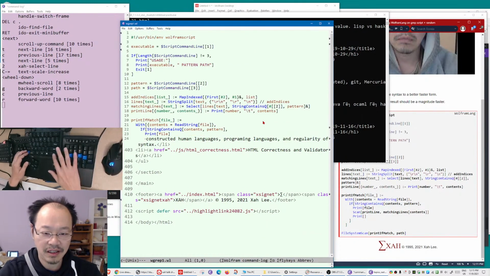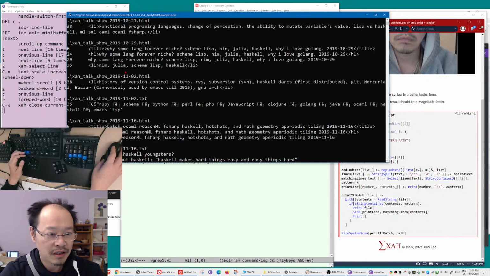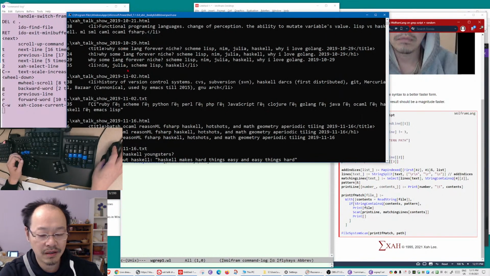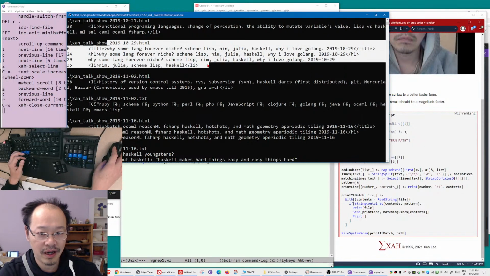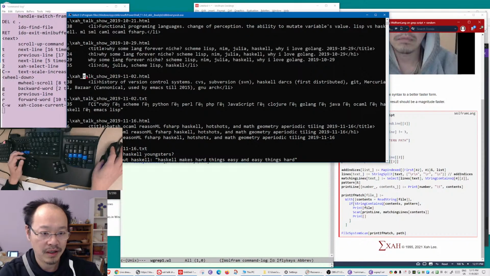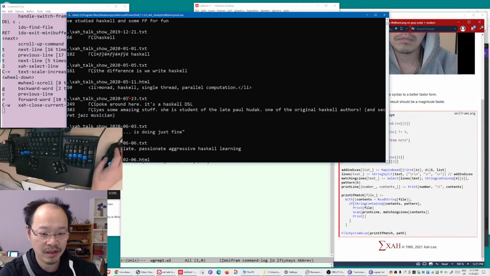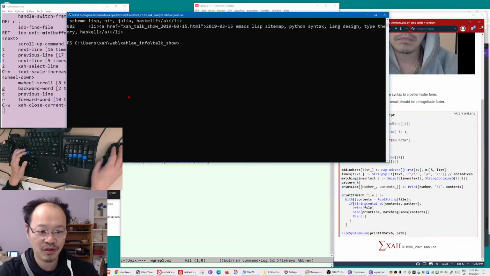So there it is. Indeed, it found it. Close it. So you see, for each occurrence, if it occurs in a file, first of all, print the file name. Then for each line it occurs, print the line and also print the line number, and repeat for every file. So this is what the script does.